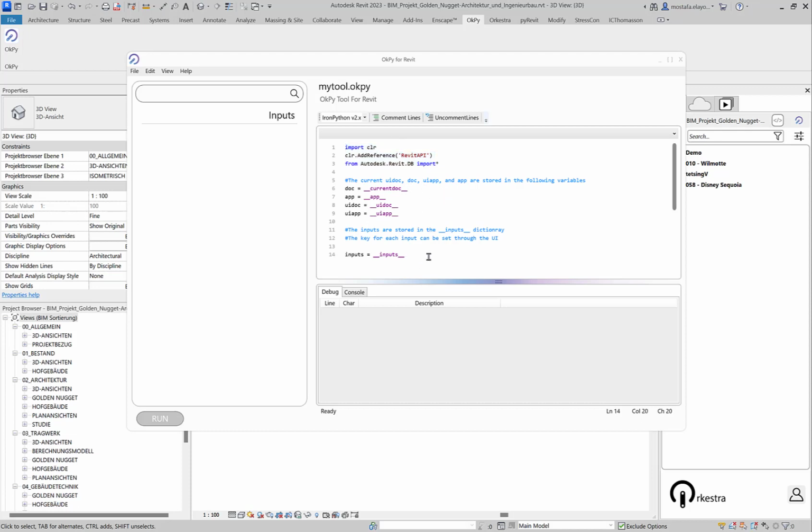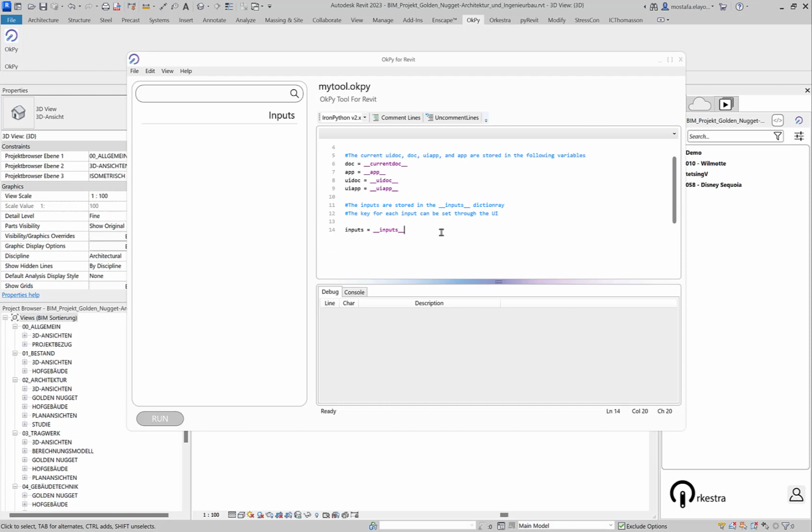But you are free to build your own templates with anything that you deem useful for your tool creation. What we have here also is a set of variables that contain some super useful things that are, again, pre-built in OkPy. So we get the current Revit documents, the current application, current UI documents, and current UI application. We also have this dictionary here that's called inputs, and we will get to that a little later.